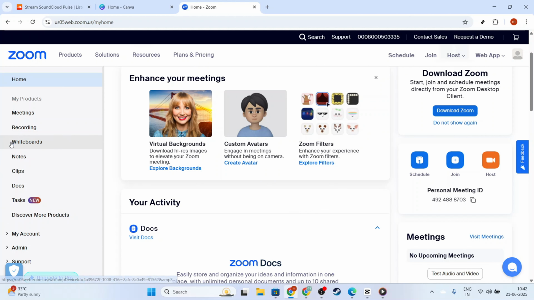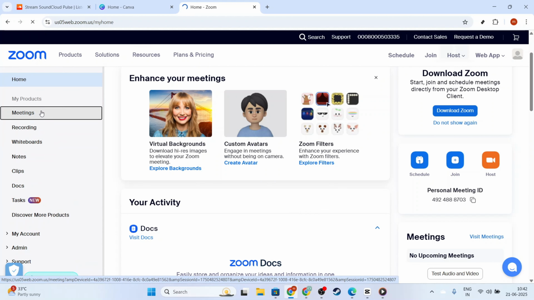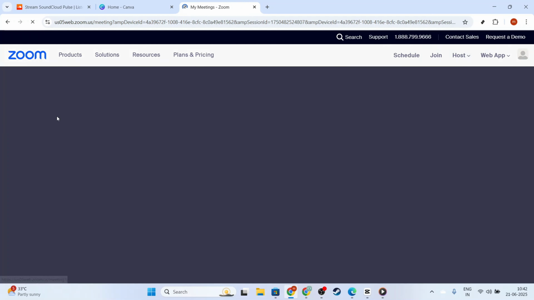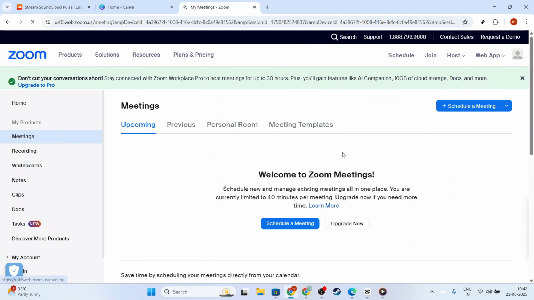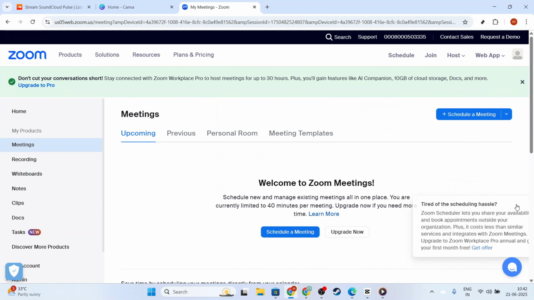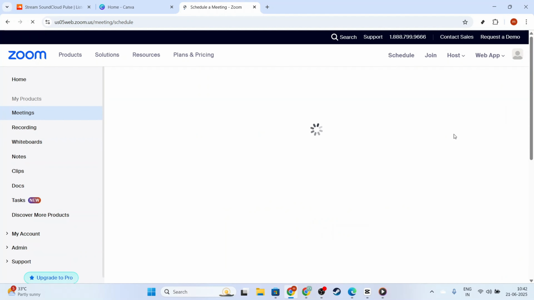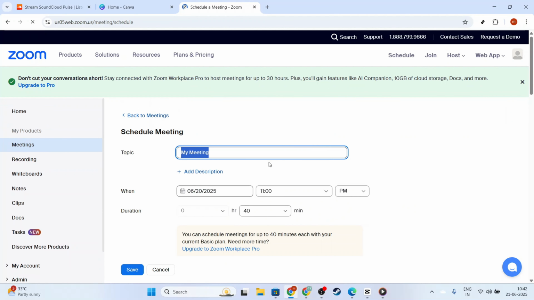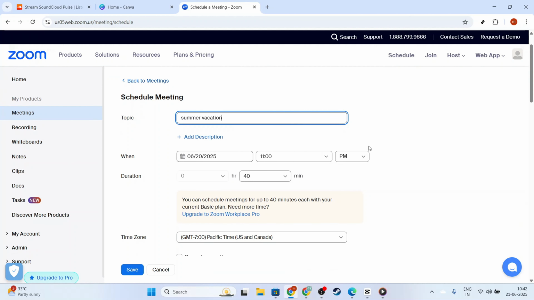Now, look for the Schedule a Meeting button. This is usually labeled clearly on the home page and might be found as an icon of a calendar. Click it, and you'll be presented with a form to fill out. Start by giving your meeting a topic. This could be anything from weekly check-in to birthday party, depending on the occasion. Providing a clear title helps attendees understand the purpose of the meeting.